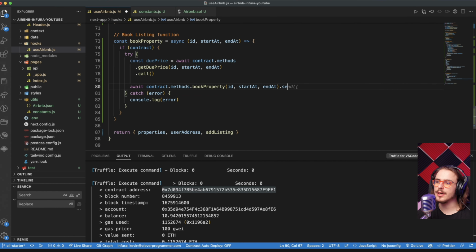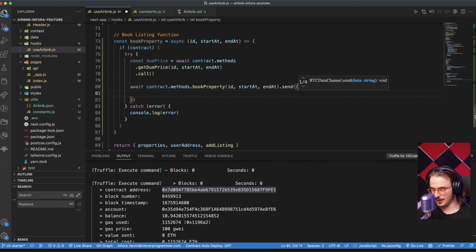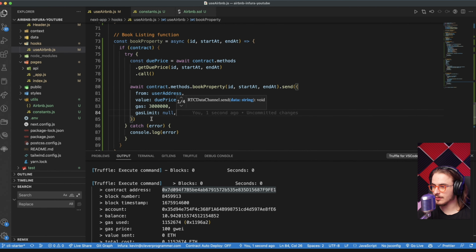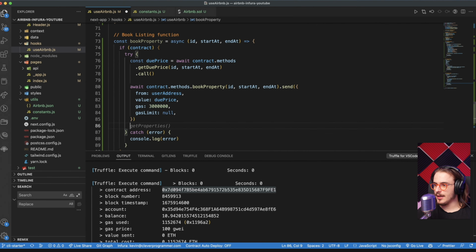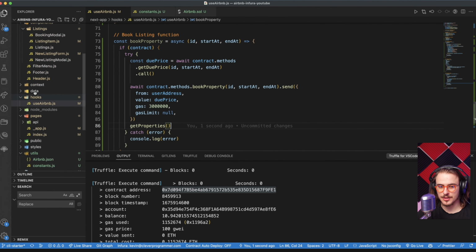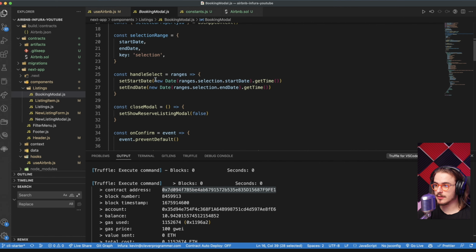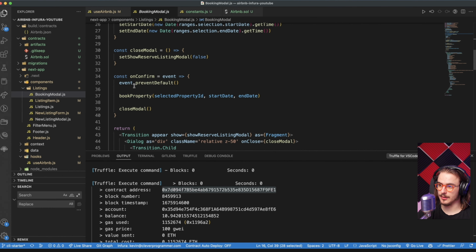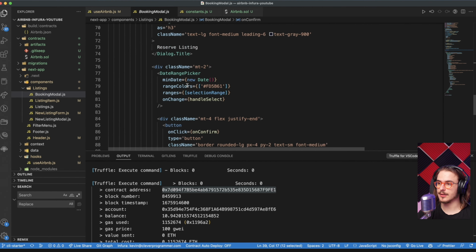And now what we're going to do is, using the book property function in the user Airbnb hook, we're going to go ahead and book it. We pass in all the required data. So from user address and then value due price, because now we have it. So that way there will be no overpayment, underpayment, no errors there. And pass in the required gas limits. And then once you book the property, you want to refresh the page. So just run get properties, and you should be good to go. And here are the start date, end date, use states, and everything that is being run in the booking modal, just to show that this is how the other side of the app works.